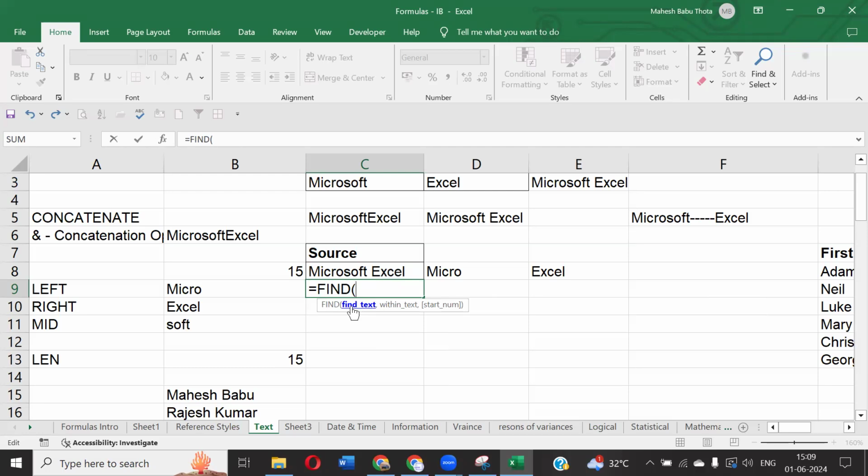What character do I have to find? "O," sir. I have to find O, so I have to type O. It's a text, right? So whenever I'm writing a text, it should be in double quotation marks. Double quotation, O, comma, within the text. So this is the text, comma.